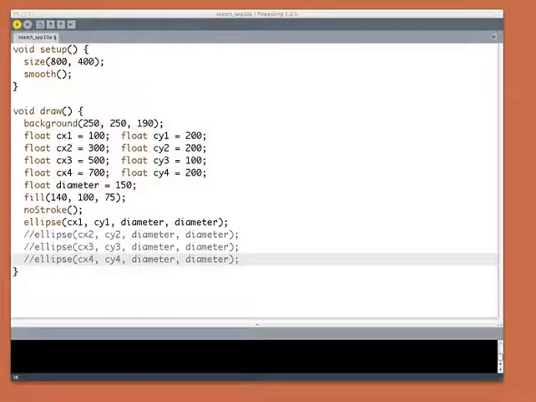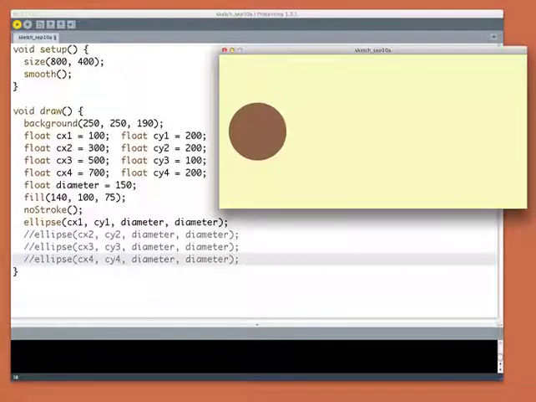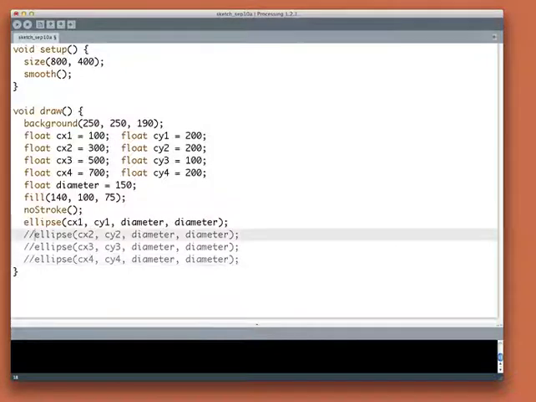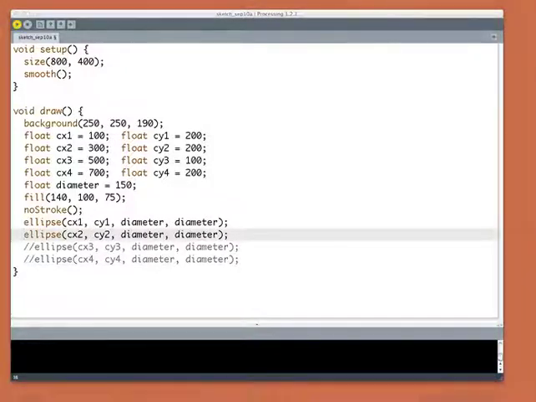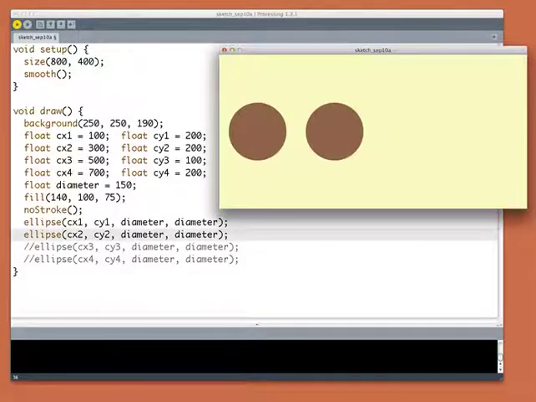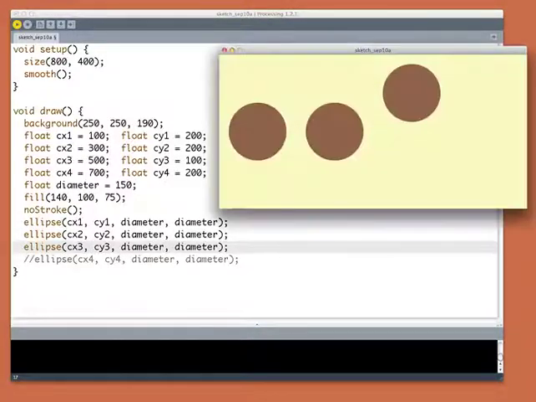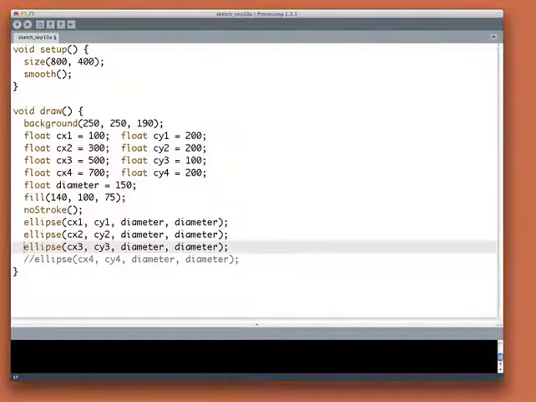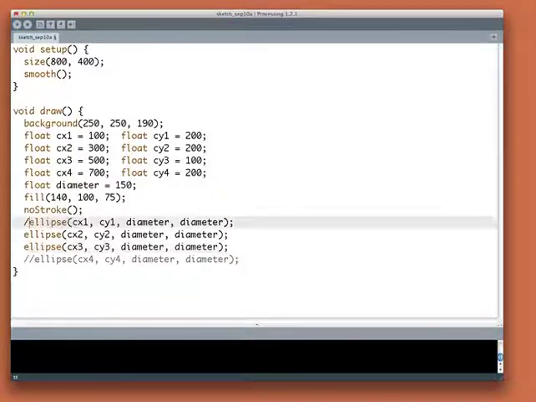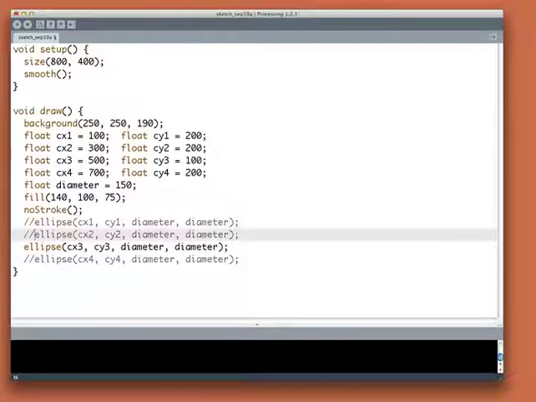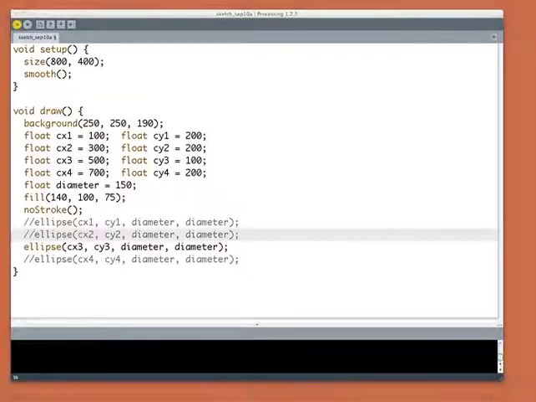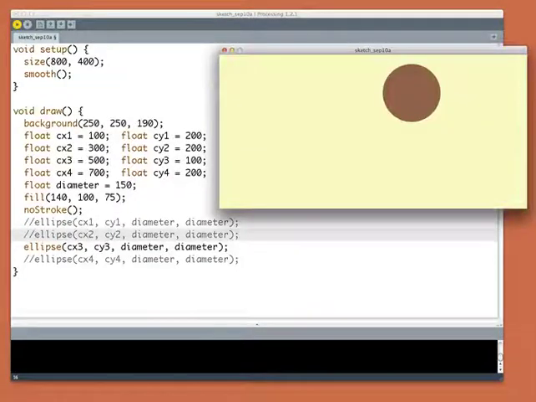So let's run it. Well, that looks fine. So now let's uncomment the next ellipse and run it again. Well, that looks fine as well. So let's uncomment the next ellipse and run it again. Aha, there's the problem. If we want to be absolutely sure, we can comment out the first 2 calls to ellipse and just leave this one alone. Running it, we see that, yep, this is the ellipse that's going wrong.